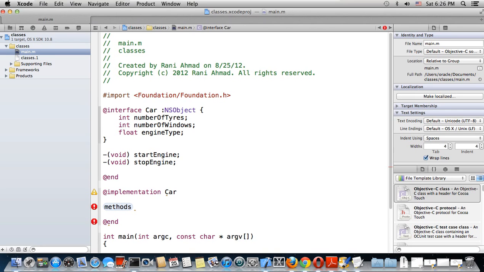Okay, so this is for now. So here I just mentioned that I have two messages. They would return void, and one of them is start engine and the other is stop engine. Now I'm going here just to delete this. Okay, and I must start implementing the meaning of start engine and stop engine.